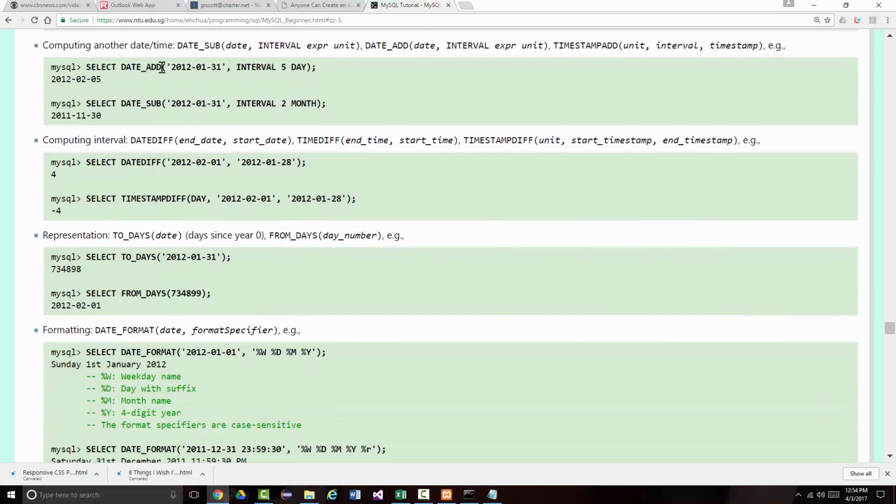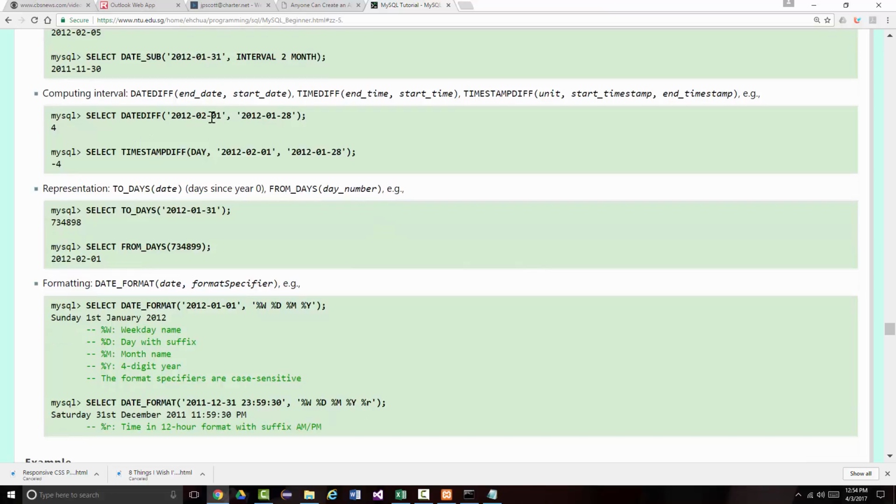You can compare dates and times. So notice they've taken the 31st day of 2012 and added 5 days to it. So now it's the 5th of February for 2012. You can also add months to it. You can compare two dates to find the difference between them.